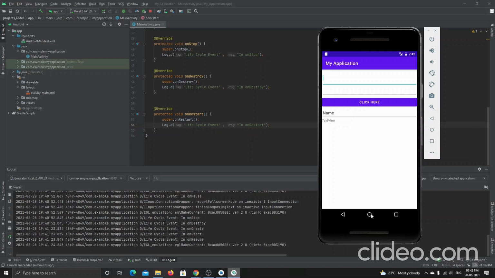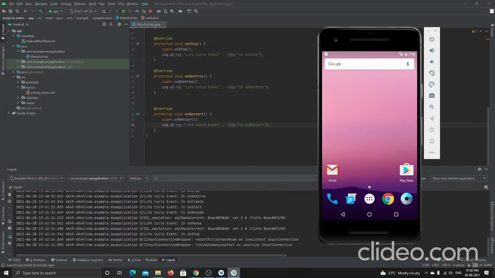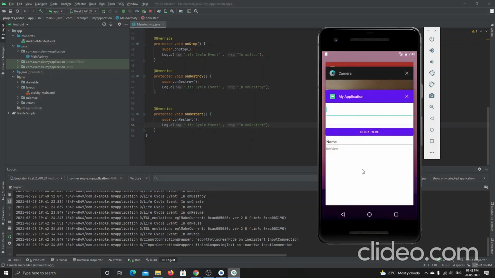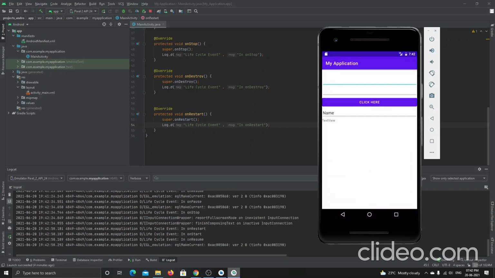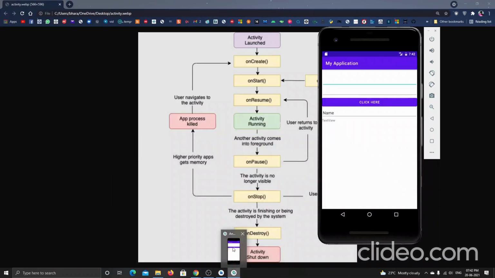If I press this home button, what happens? Let's see. It is in the state of on pause. Then it came into on stop, but it didn't exit from the application. When I go back to this application, it restarted. I will show you. See here. When I press, wait a minute.